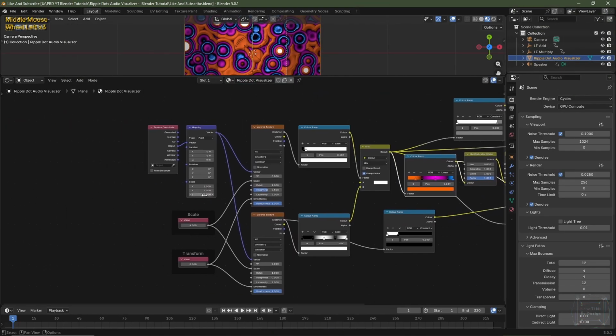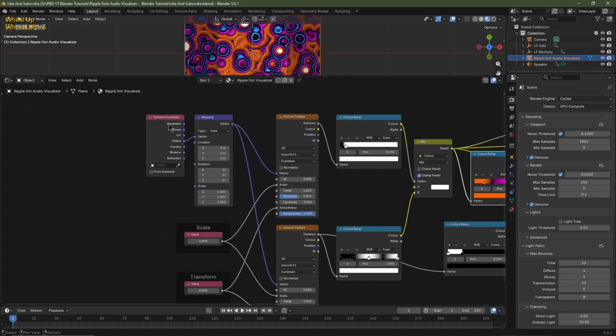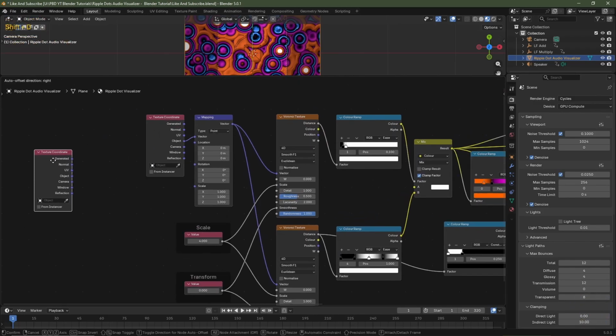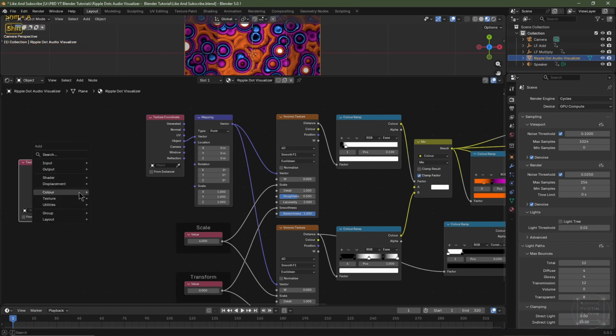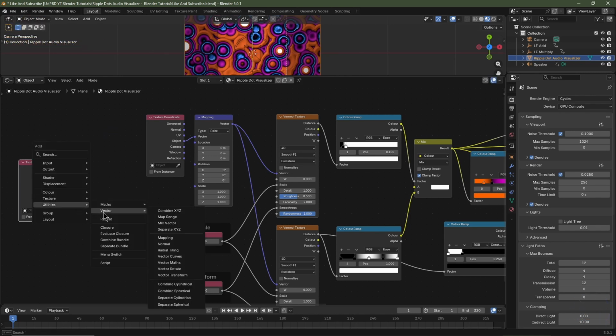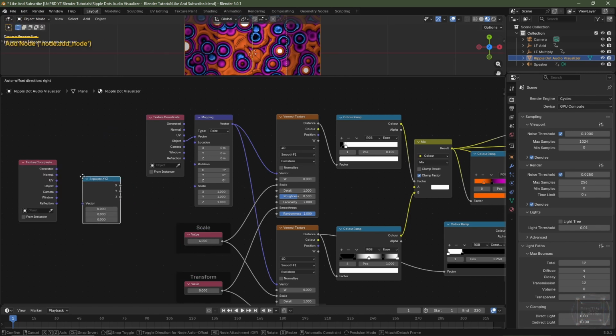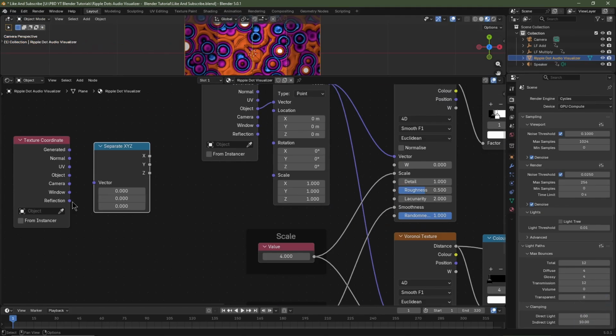I'll then navigate to this end of the shader editor. I'm going to take this texture coordinate node, I'm going to hit Shift D to duplicate, and I'll just pop this over here. I'll then hit Shift A, I'll go Utilities, we'll go Vector, and we'll choose Separate XYZ, and I'll pop that there. We'll then select this texture coordinate, we'll click inside this object box here, and we'll select LF add for low frequency add. I'll then connect the object socket from the texture coordinate into the vector of the Separate XYZ.